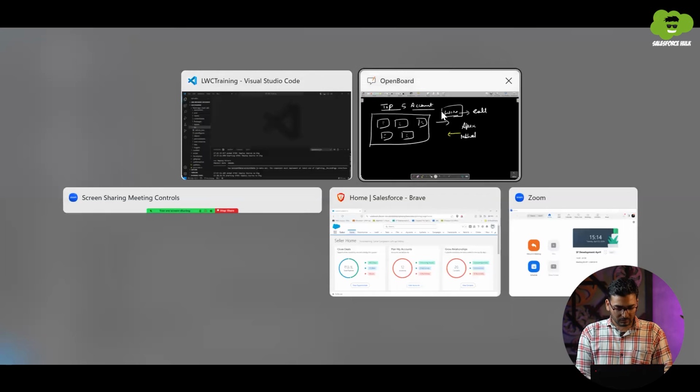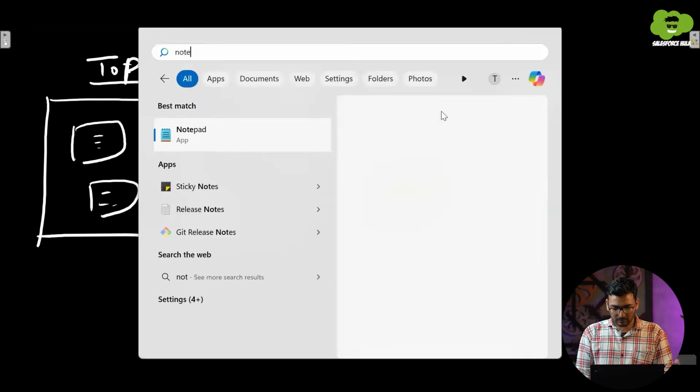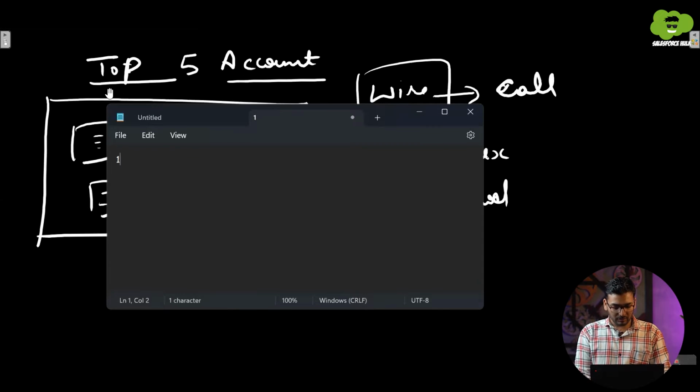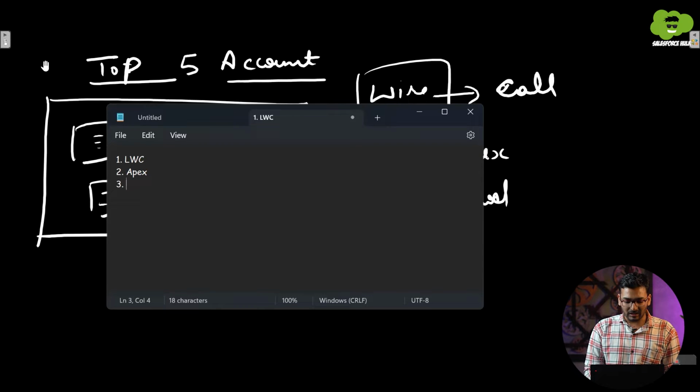So let's begin. We need to create a total of 3 things. First one, an LWC component itself. Second, an Apex class. And third one, a tab which is going to display this LWC component. So let me name this LWC component as top 5 accounts, or I can name it high revenue accounts.